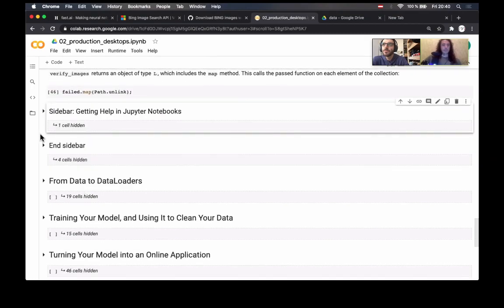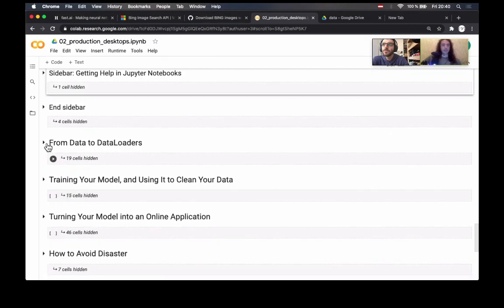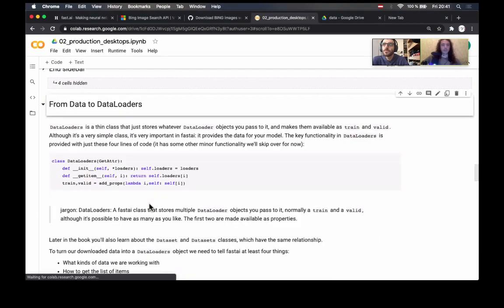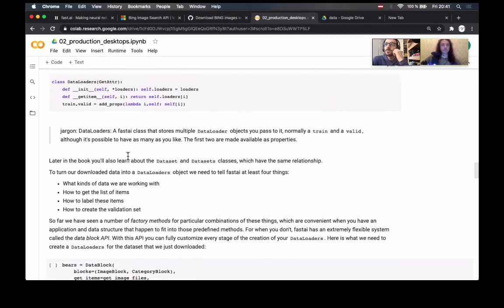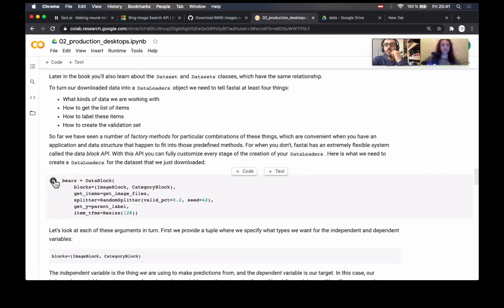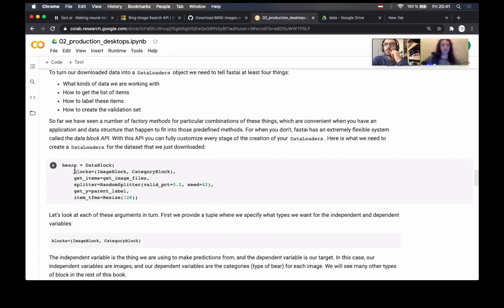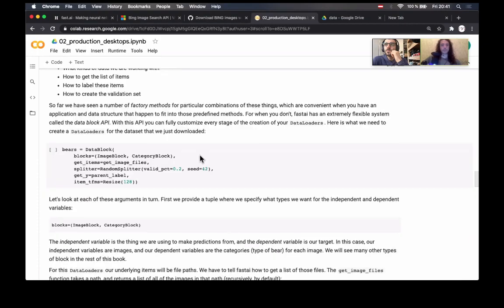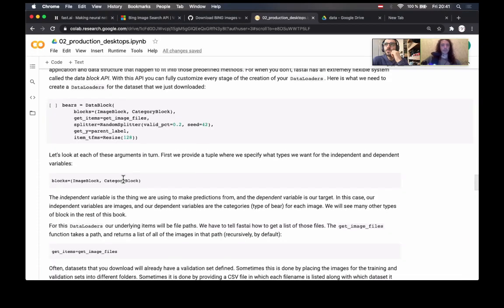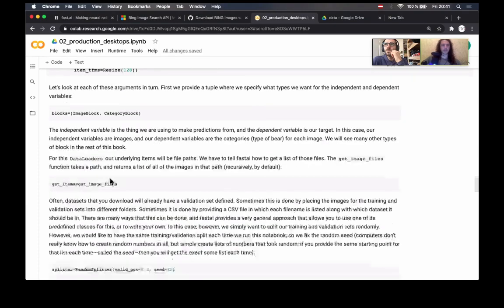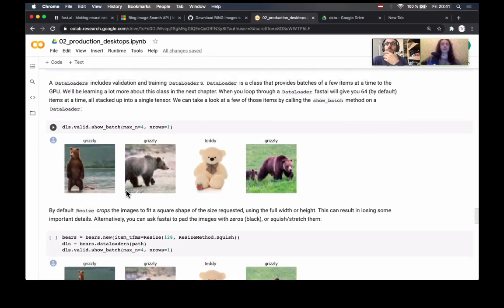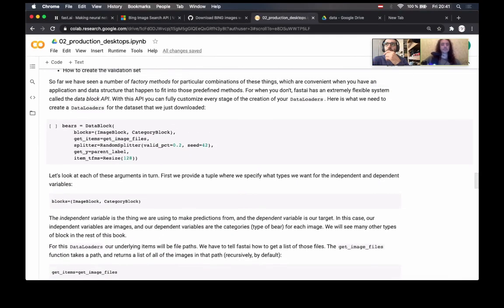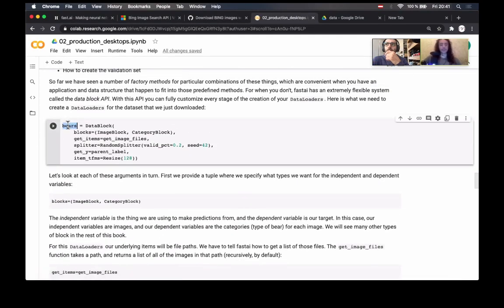Getting help in Jupyter notebooks, we don't need that. And the sidebar, from data to DataLoaders. I remember looking at this last time with our project, right? The DataLoaders, here we are again. So what did we end up doing? We didn't do this one, right? Data block, we did a different one. I think this is still fine.